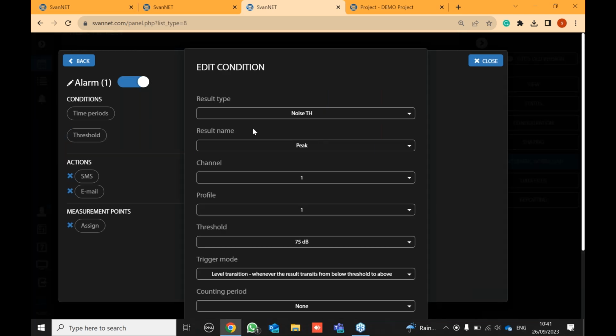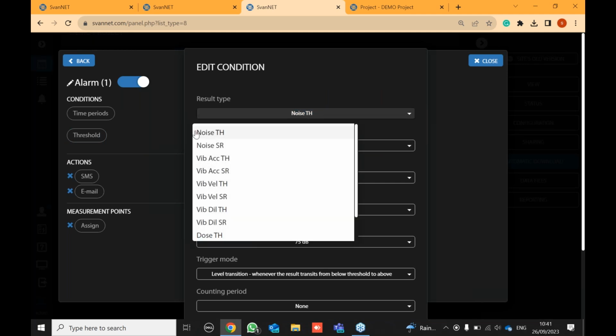I can go into my threshold. I can select my result type. So if I'm setting up a noise alarm, whenever you see noise TH or noise SR, the TH refers to your time history period, and the SR refers to your summary results period. So if you remember, I mentioned at the start, when you configure your summary results, it's 15 minute. I've got mine set to 15 minute. In some cases, it might just be 1 hour. And the time history, I've got my time history trace set to 1 second. So I can select either of these periods.